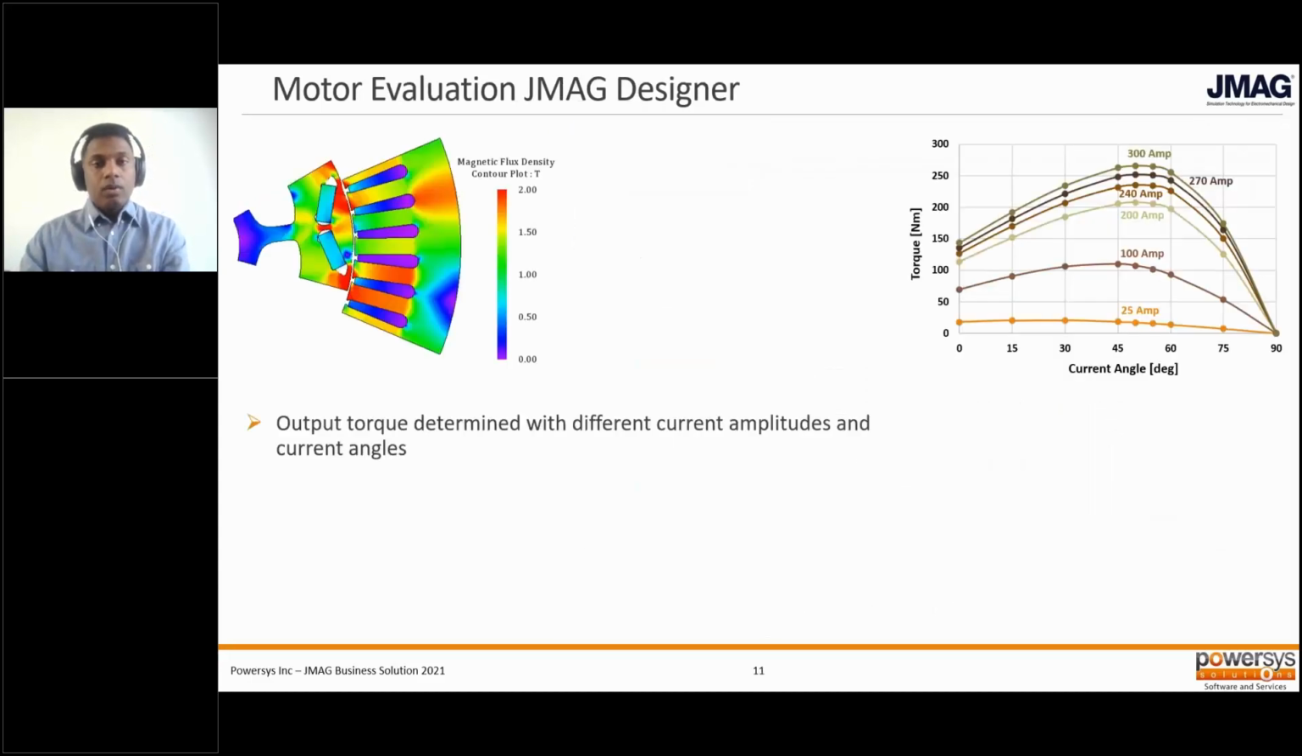All right, so with that, I ran the model, and on the top here, we see the flux density distribution at rated operation. And I performed this analysis at different current amplitudes and different current angles, and the torque waveforms are plotted here. As you know, it's an IPM machine, so it has both PM and reluctance torque components. So the optimum or maximum torque position is somewhere in between 30 to 60 degrees, usually for IPM machines.